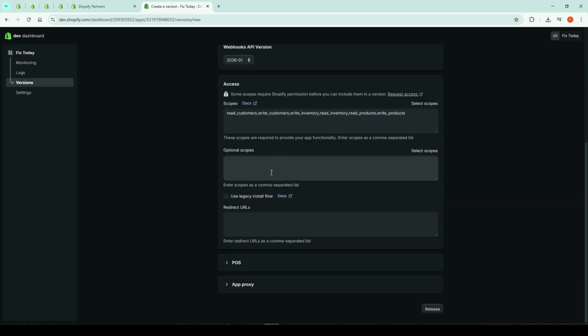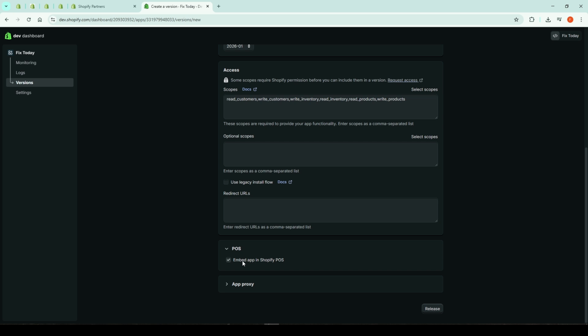Next, locate the Redirect URLs whitelist section. Enter your redirect URLs here, making sure they match your app's callback paths exactly. These URLs are used during authentication when Shopify redirects users back to your application. If your app needs to work with Shopify Point of Sale, check the box labeled Embed the app in Shopify POS. This allows the app to be used within the POS interface.